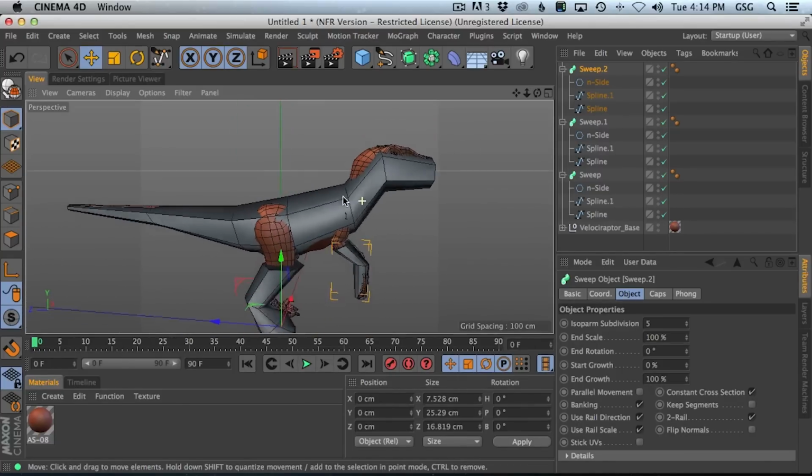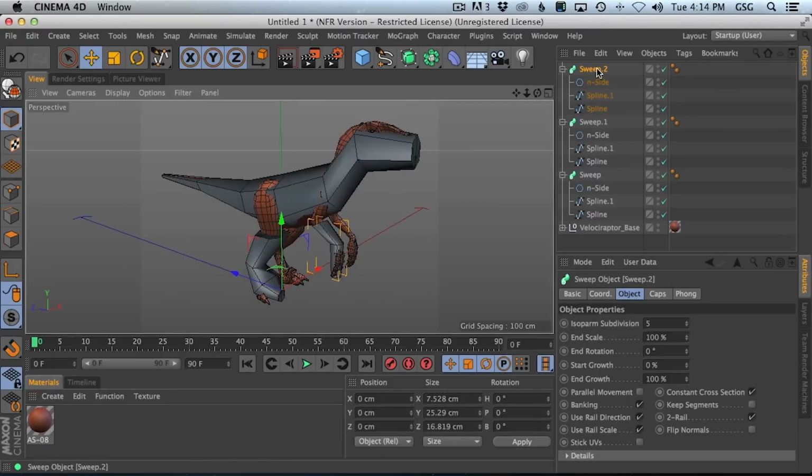This works. So here's what we're going to do. We need to take this parametric. Oh, that's what I was talking about. We need to take the parametric objects and turn them into real geometry.